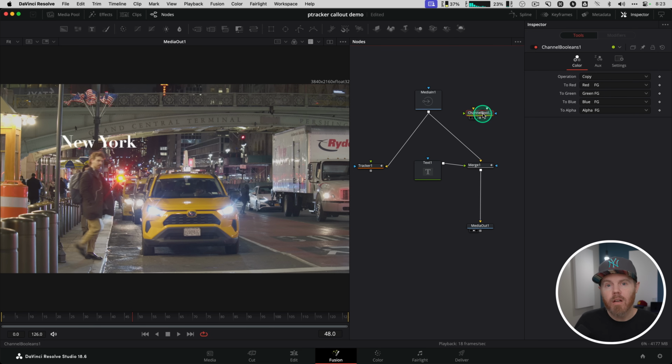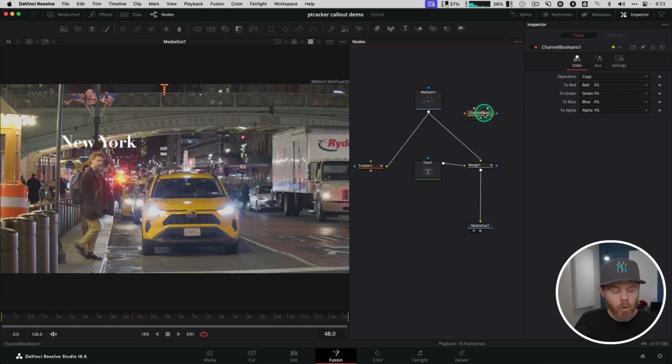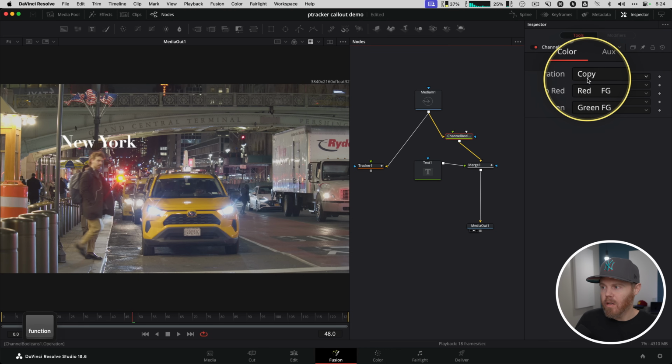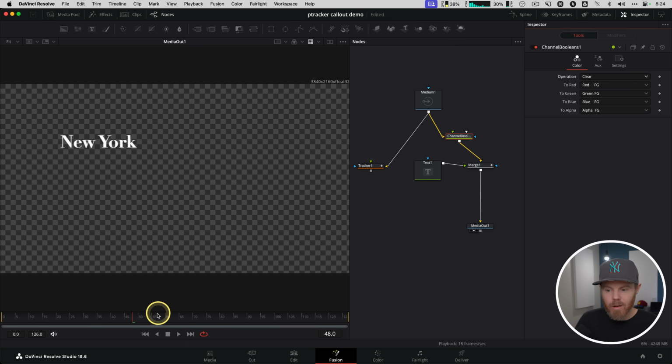And now what I want to do is interrupt the background footage from hitting this merge over here. And so to insert this in between this part of the signal flow, you hold down Shift while you drag this and it turns yellow to blue, and then the channel booleans is in there. It hasn't done anything quite yet though. What we need to do is under channel booleans operation over here, it's set to copy, which is sort of the default. We're going to change this to clear.